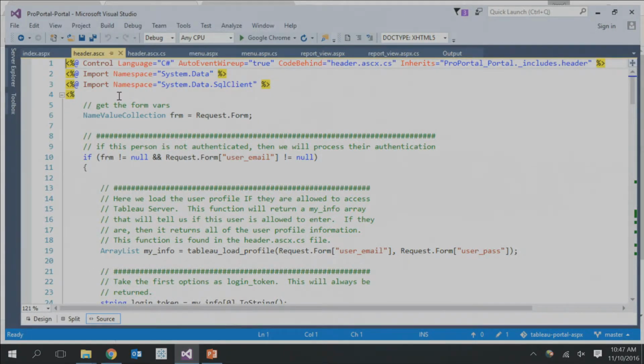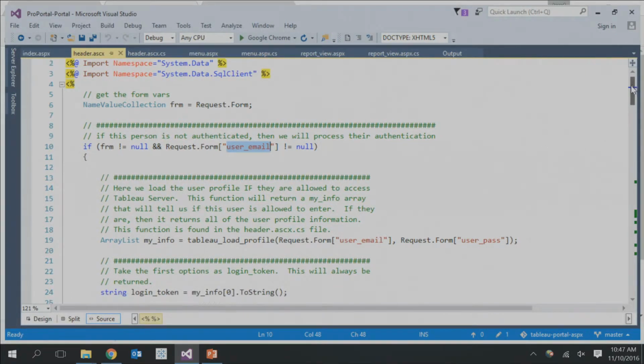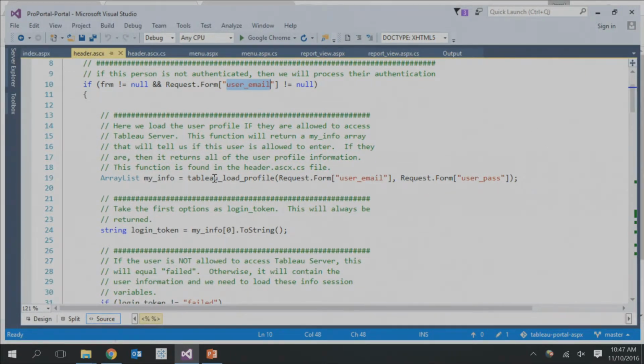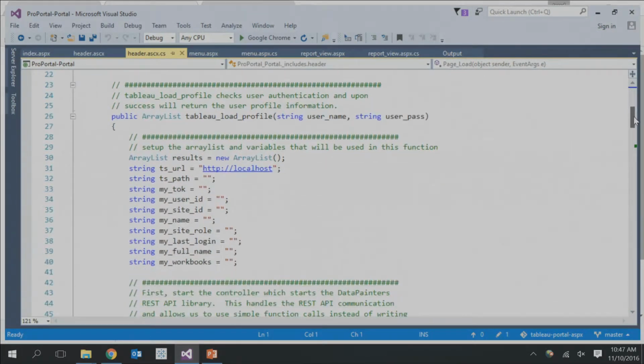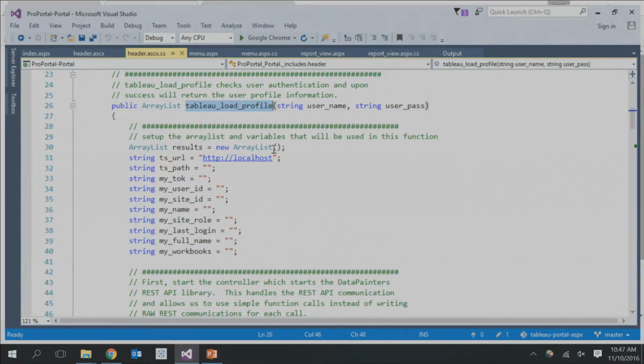So when the header file is called, the first thing it's going to do is get the username, the user's email, and we're going to pass it to a function called Tableau load profile. We're passing email address and the password straight from the login screen. So we're going to jump into a .cs file here, which allows us to actually write functions, and we'll pull up and see what that Tableau load profile function does.